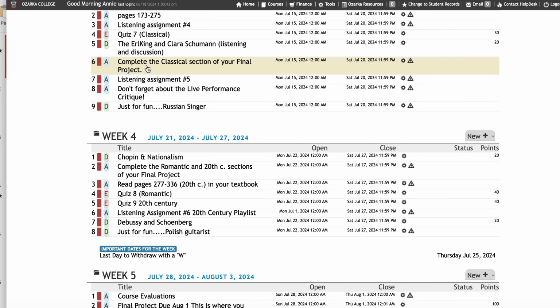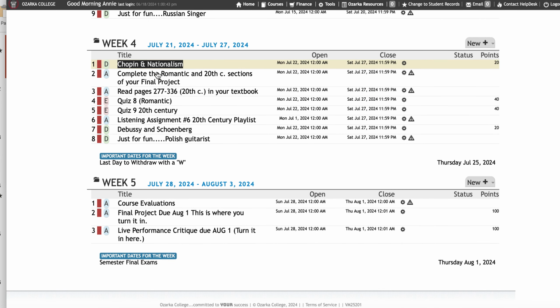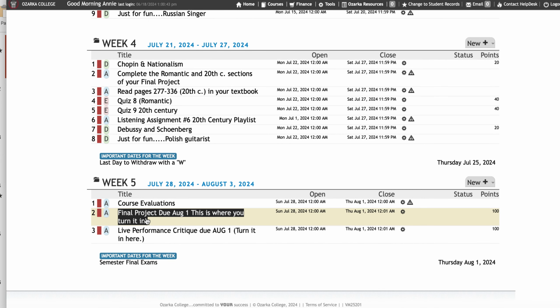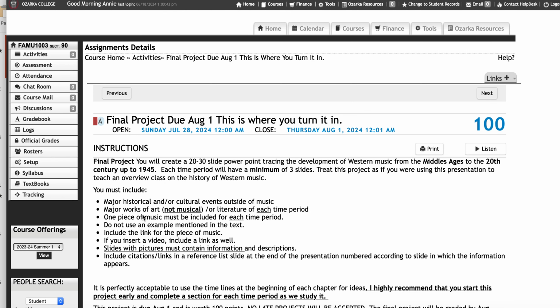So these are nothing to turn in at this point. This is just you working on it a little bit at a time, and if you do that, by the time you get to week 5, it's done. So let me show you the rubric first, and then I will show you an exemplar.